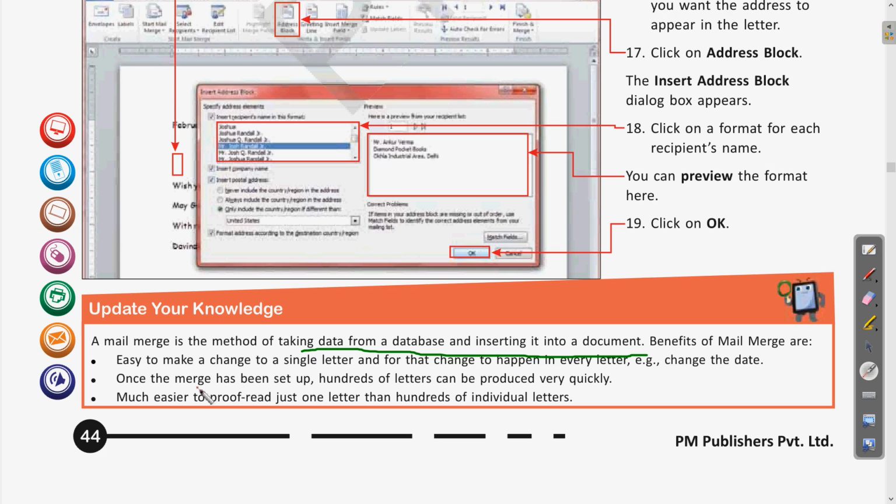Clear? So when we have merged the addresses or whatever the details you want to merge, after including all these merges, very easily we can send the invitation to any number of recipients.